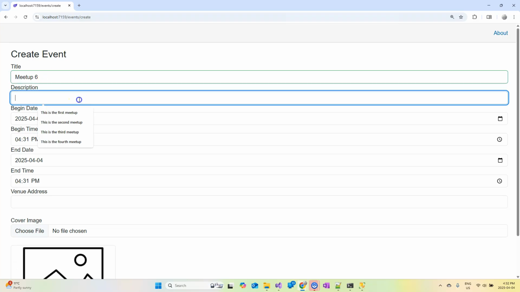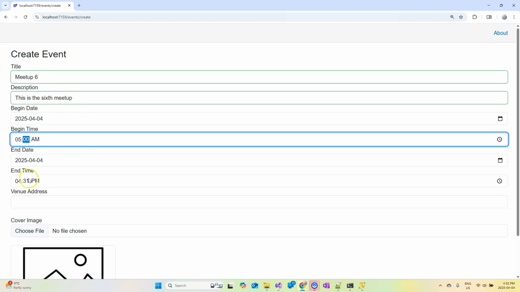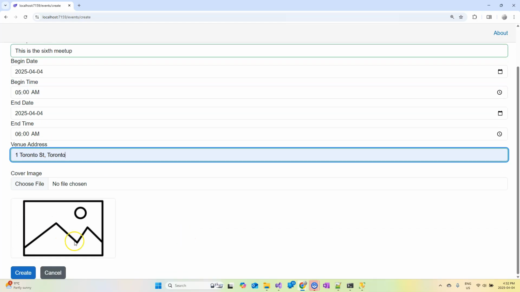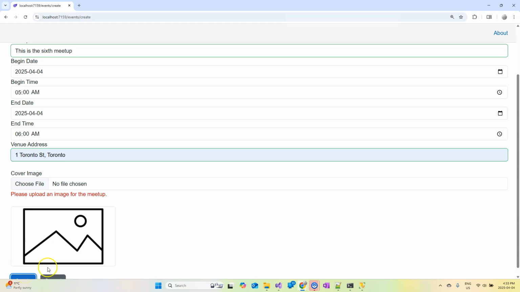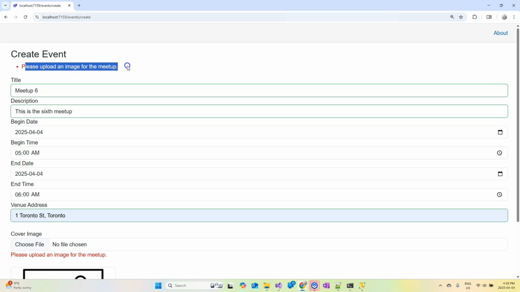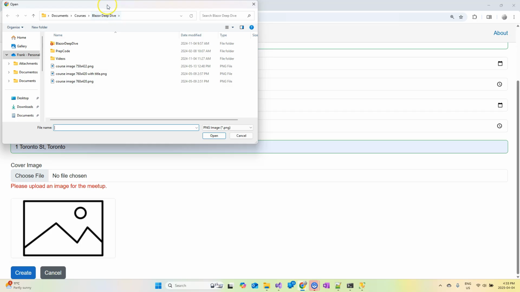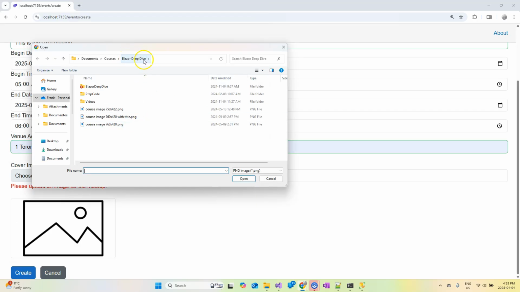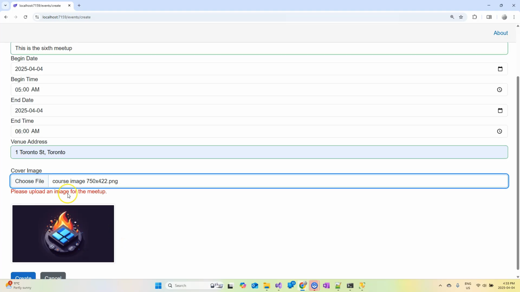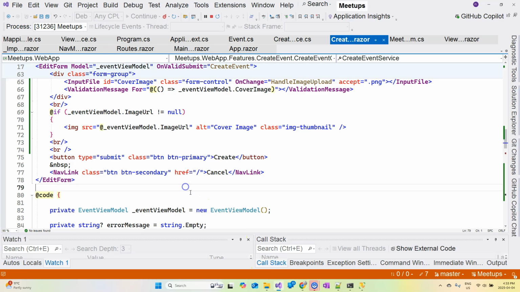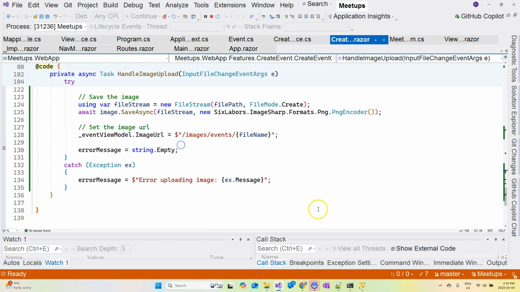So I'll create the sixth one. And let's say this is 05, this is 06. And we provided an address. If I don't do anything, I just click on the create button. We have a message, and we have a message here too. So let's go ahead and try to choose an image. I'm going to choose my Blazor Deep Dive course image. Right, this is the course image. It's smaller. And then I'm going to click on open. Now it opens, but I don't know why this is still here. This is because I didn't assign to it. So we already did. Yeah, I think we already did.